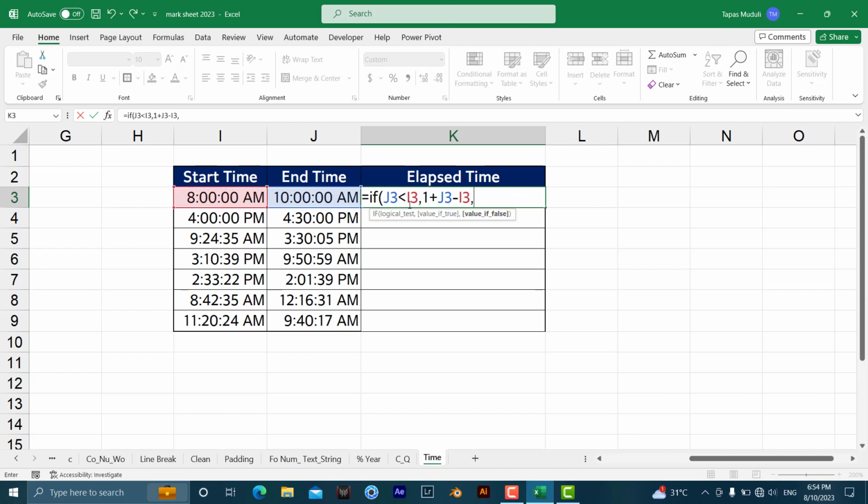Here the 1 means 24 hours. 24 hours means the day has been looping back to the clock, so in that case it will be adding 24 hours. 1 is representing 1 day over here. Then if it is not less than, we put a very simple thing, that is end time minus start time, and hit enter over here.